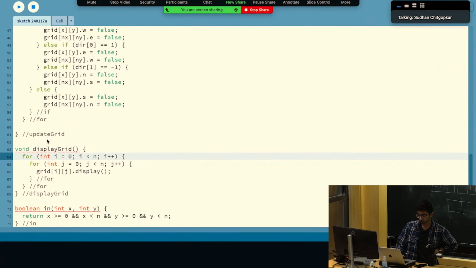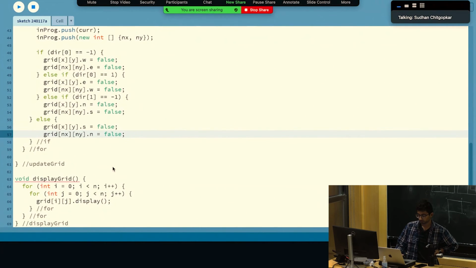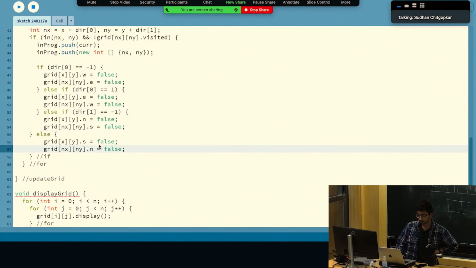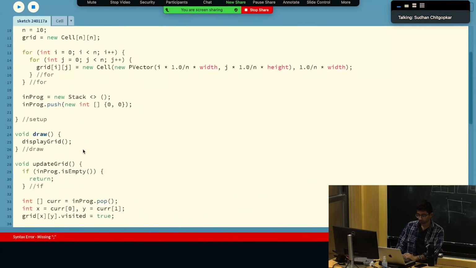Do we have a syntax error somewhere? We might, but we'll see about that maybe when we get there. Yeah, we'll see about that when we get there.